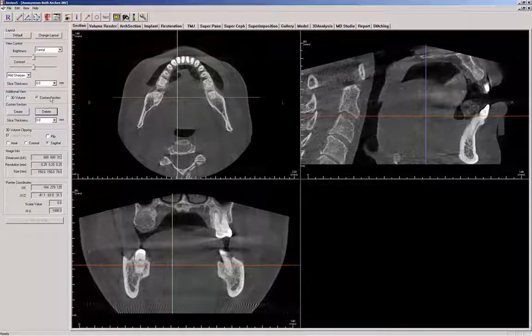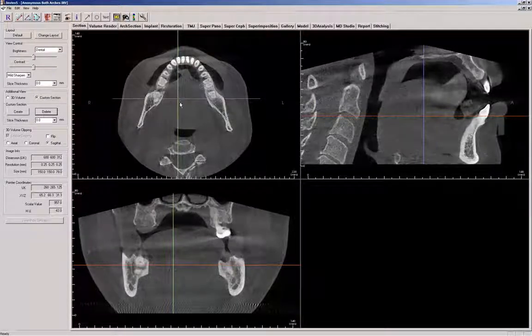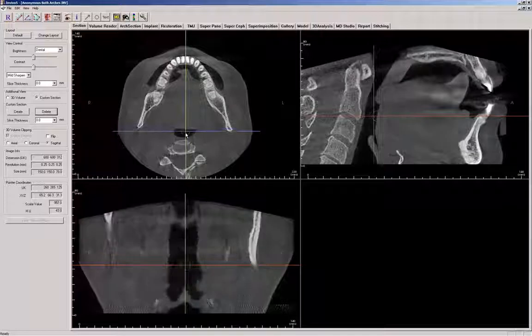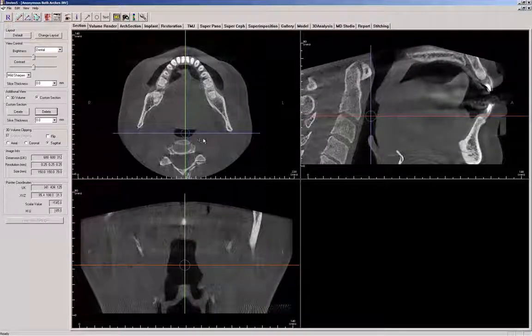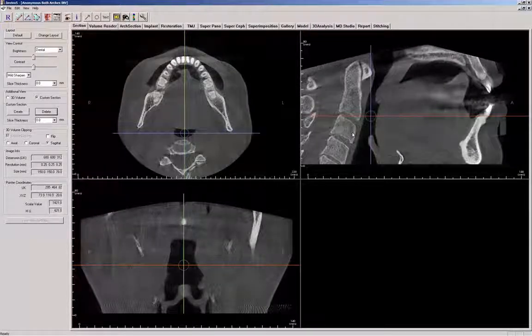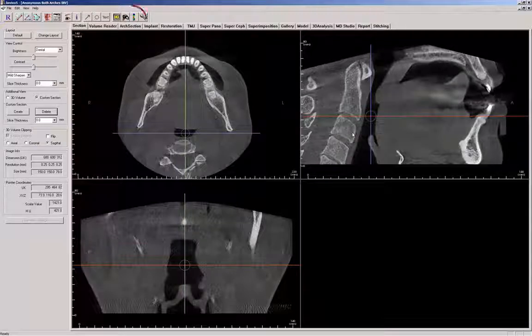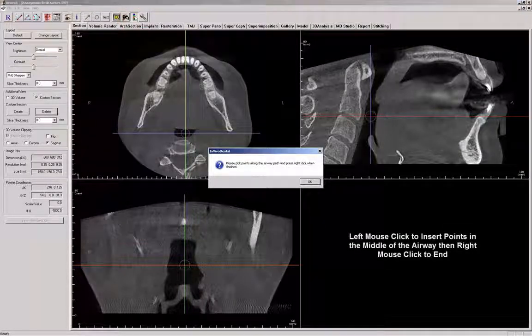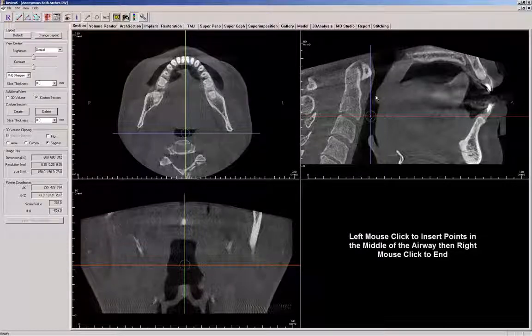First, move the intersection of the horizontal and vertical cursor lines in the axial view window to arrive at airway midway in the sagittal view window. You may use the mouse scroll wheel in the sagittal view window to make fine adjustments to the midline. Next, let's click the airway measurement tool on the toolbar. Left mouse click to place a point where you would like to begin your measurement and add points as you move through the airway. Right mouse click after the final point is placed.